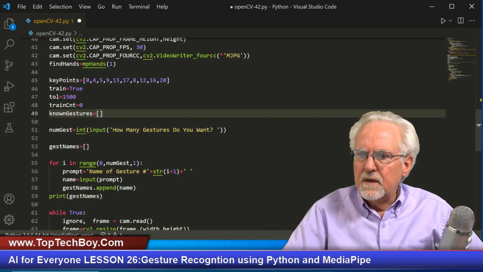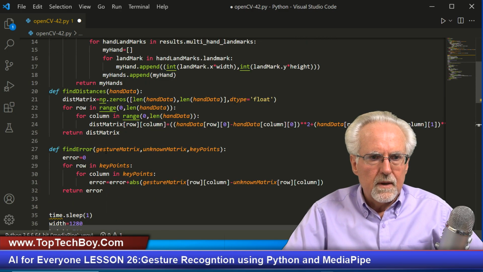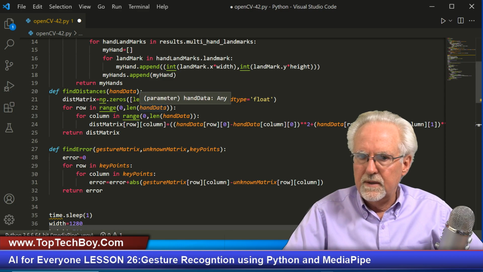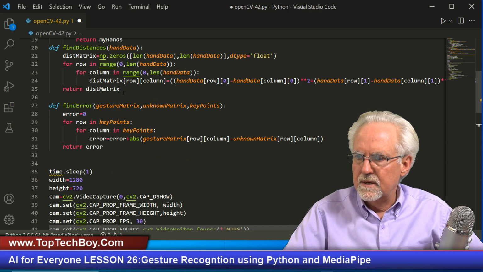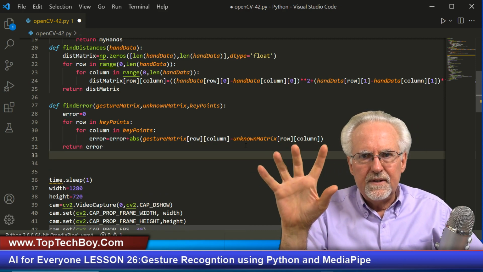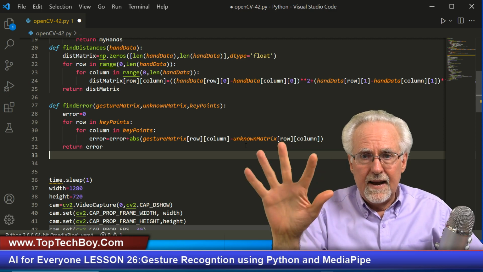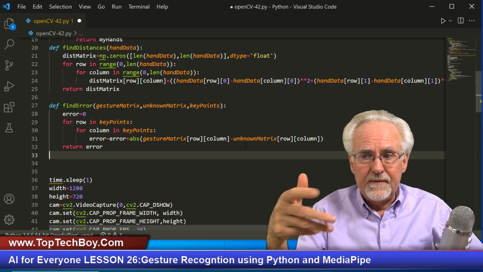Okay, now let's think of what we would need to do next. I think what we would need to do next is on our find gesture. Let's come up here. Okay, we find distances, and let's see, do we really need to do anything with distances? No, I think the find distances is going to be the same. We don't need to do anything there. And then the find error, I think is the same thing. But I think now what we need to do is, if I can find the distances, and I can find the errors, now I need to actually find the gesture.